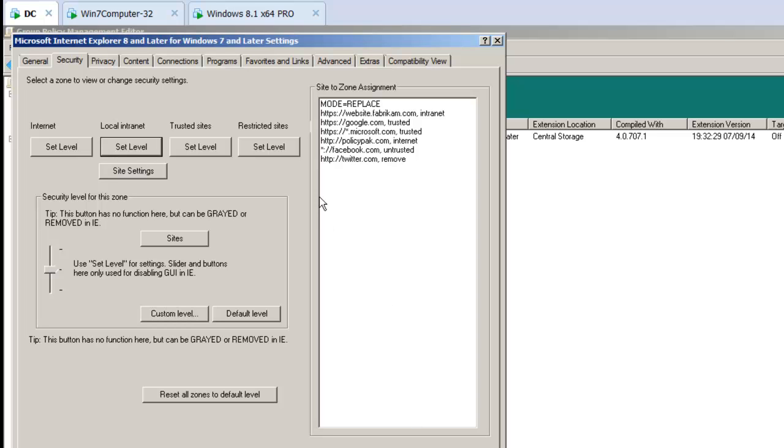The second thing we want to do is maybe site to zone assignment. And there's two ways to use this. One way is to perform what's called replace mode, which is if there are any site to zone assignments, we're going to take what's in here in PolicyPak and deliver it to the client machine. So this will delete what they've got and replace it with what we've got here. And you can see we've got some examples, and I'll be using these. You can see that all the zones are covered: intranet, trusted, internet, and untrusted. So all four are represented here in this example.